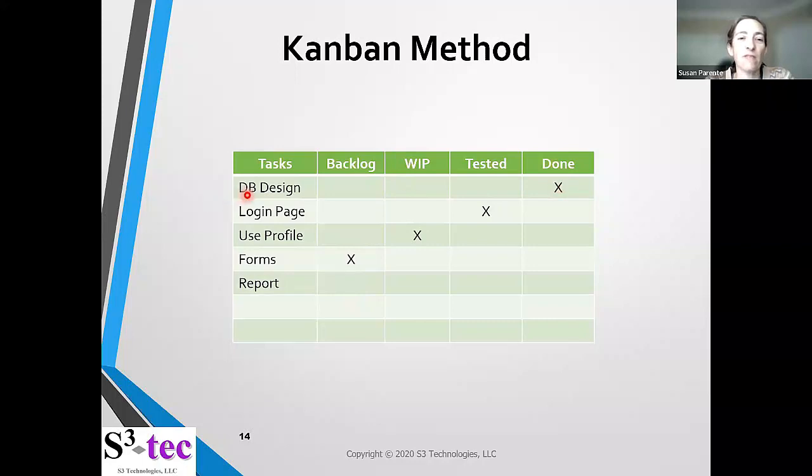So in this case, this database design task has been done. The login page is being tested, so it was worked on, but it's not done yet. It's not done until after testing. The user profile part of this project is being worked on, and forms are in the backlog. And like I said, report should also be marked in the backlog.